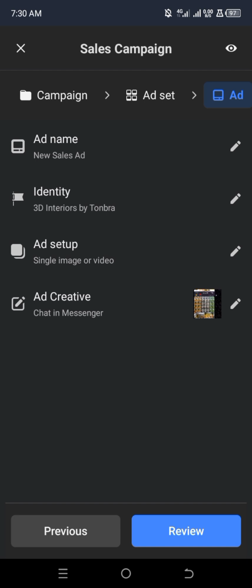Once you are done with everything, you click on review. Review means that your ad is ready. Now when you click on review, your ad goes to Facebook. Facebook has to go through your ads. They will check your ads. They have their system. They will check your ads to ensure that whatever you're advertising is not fraud.